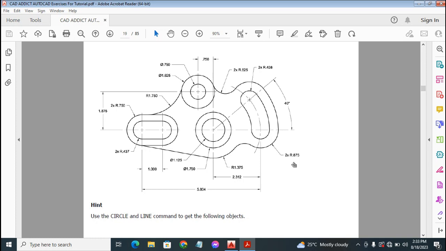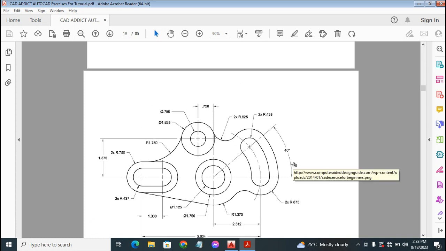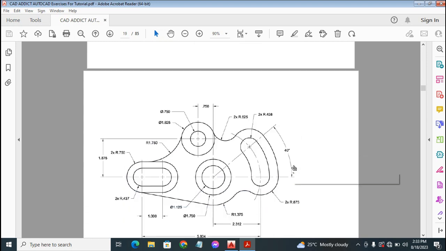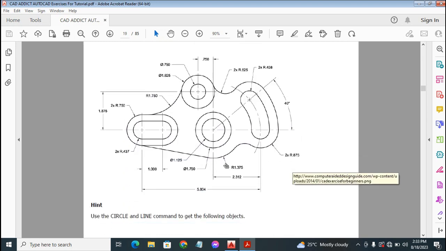Alright, so in our last video we looked at exercise 18. In today's video we are going to be looking at exercise 19. Taking a look at these dimensions here, you'll find out that they are not in millimeters. Judging from the sizes, you will know that they are rather in inches. Because of that, there will be a little change in the way we open up our AutoCAD environment. So quickly, let's delve into the business of today.